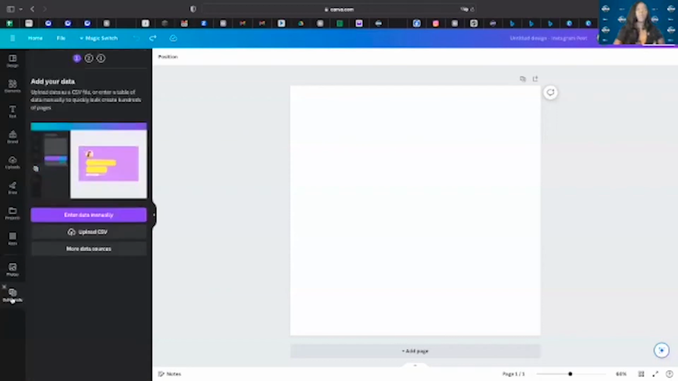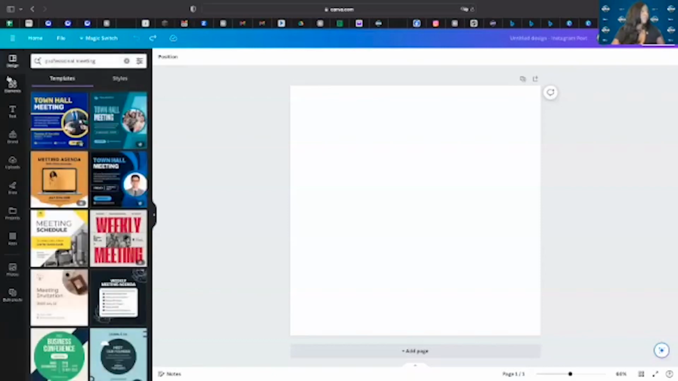And then bulk create, which is an amazing feature that I will show you in another video, not this one. So let's go back to our design and let's create a flyer. Let's say we're having an open house and we want to create an engaging flyer. So what I'm going to do first is pick a picture that is Toastmaster branded.